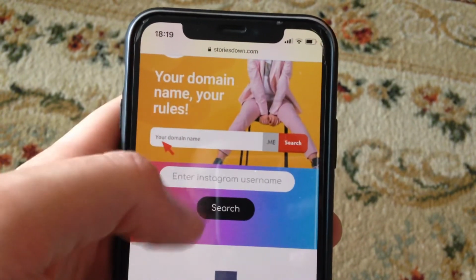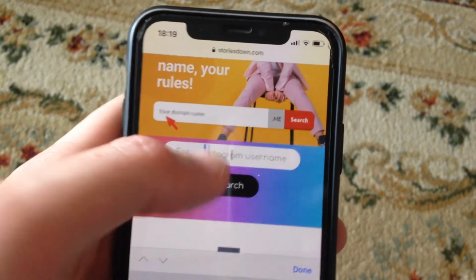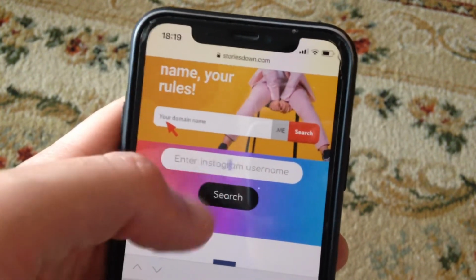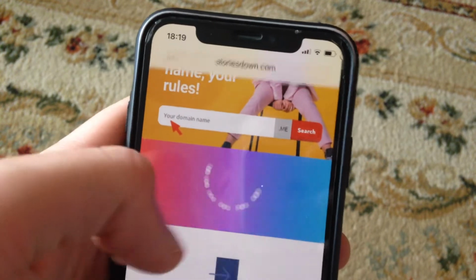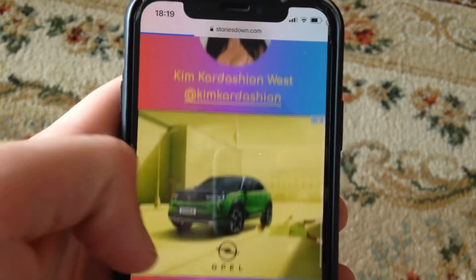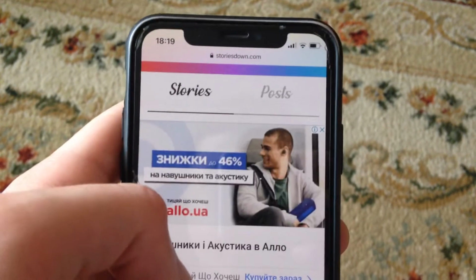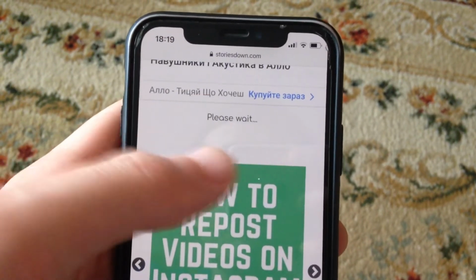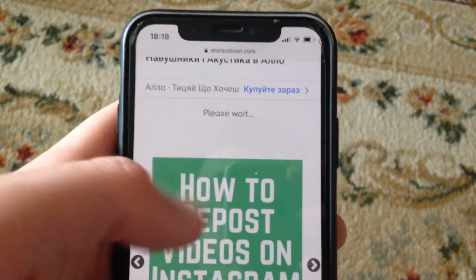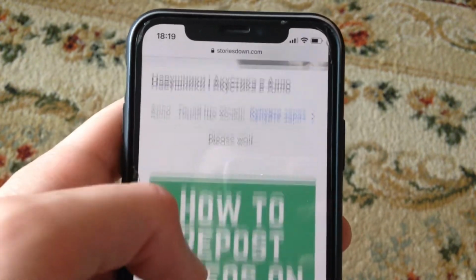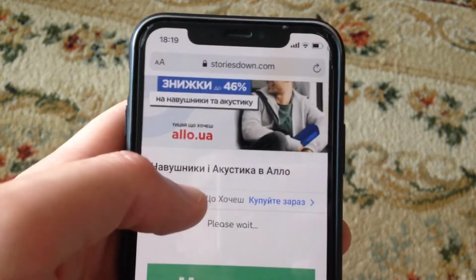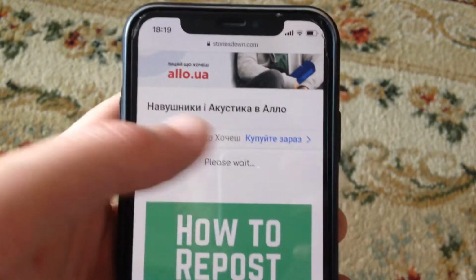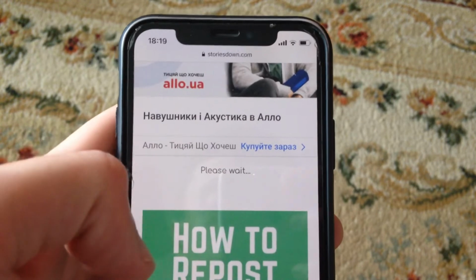Now just type here, enter Instagram username. I will paste it. You need to write your username here and just tap on search. Now you can see this user, and now you just need to wait some time until it loads all the stories of this user. It will take some time, and after that you will see all Instagram stories from this user.